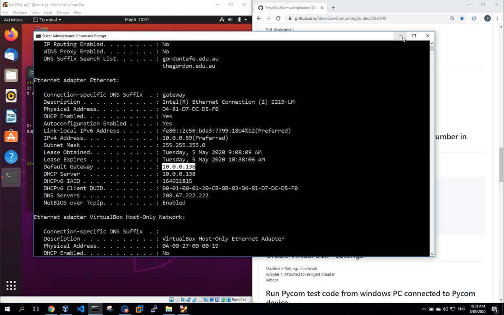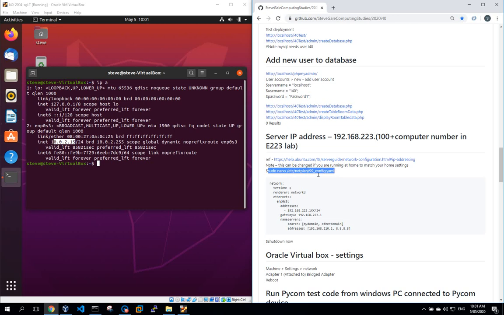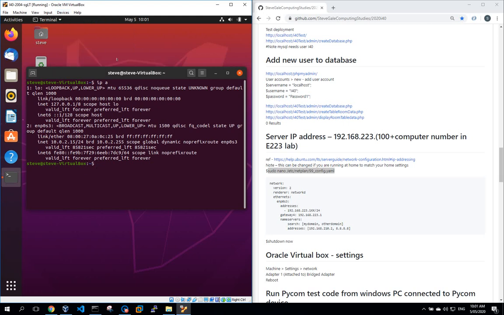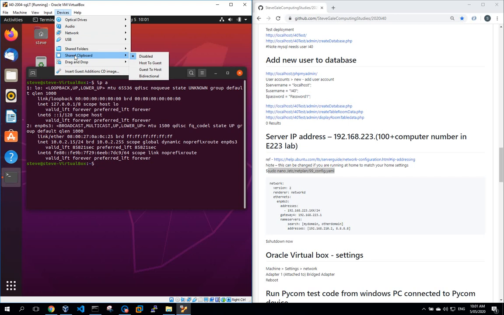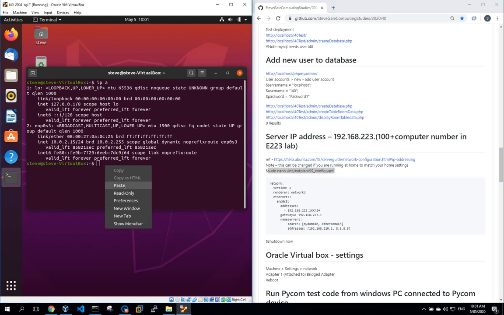So I'll just leave these settings up. What I'm going to do is run this command: sudo nano netplan/99-config.yaml. So I'll just paste that in there. No, I won't. Okay, so what I need to do is make drag and drop bidirectional and shared clipboard bidirectional. Now hopefully I can paste this in now. Yes, fantastic.